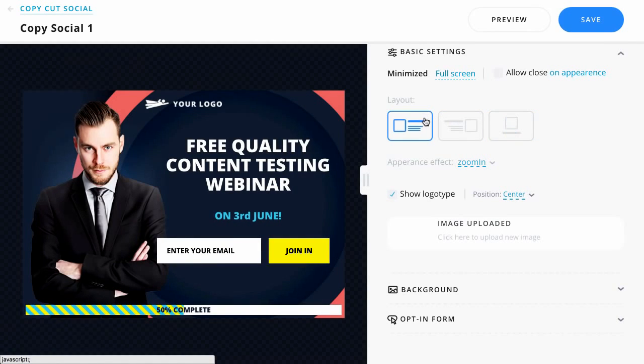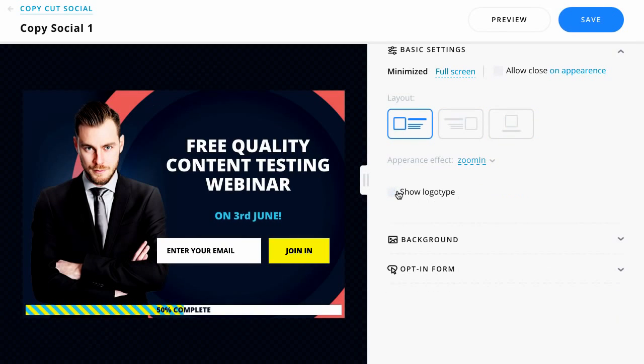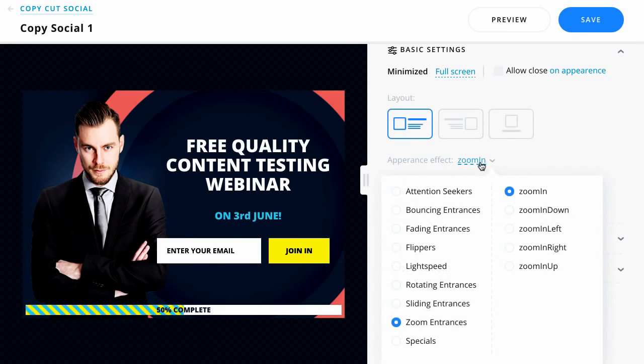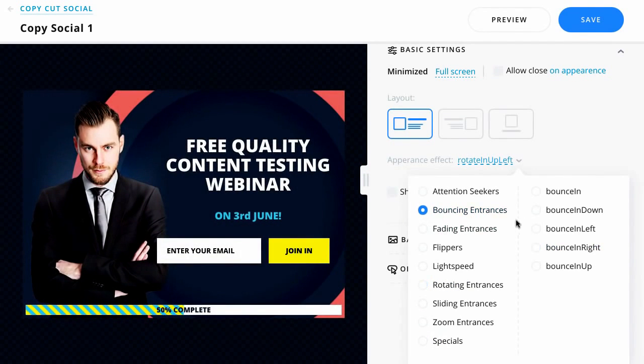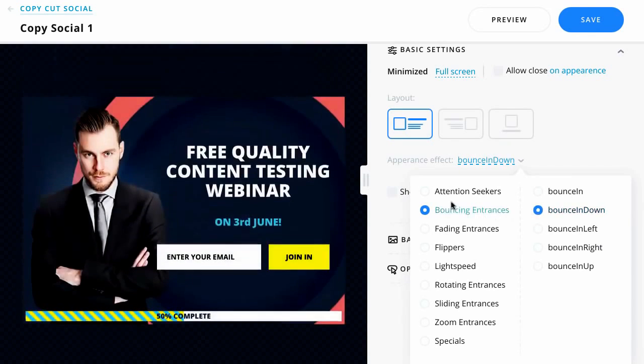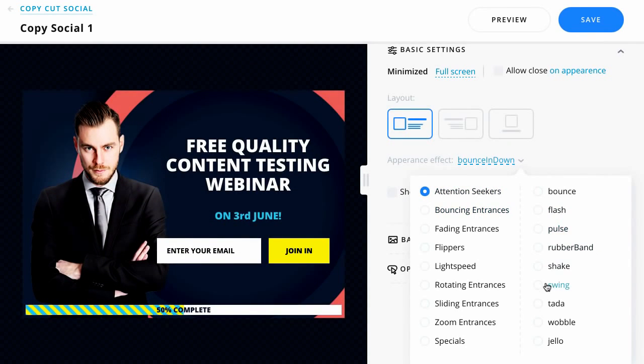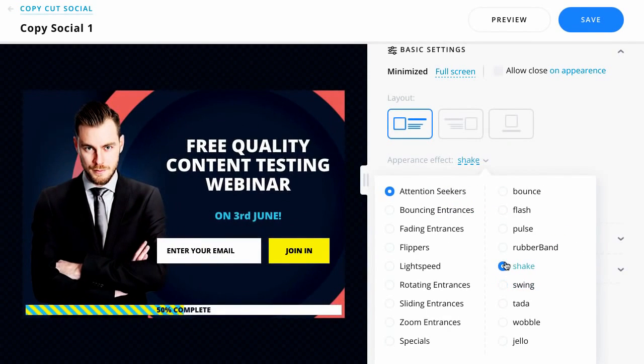All right, then we get to choose the format. We can choose different formats. There's 3 different types of formats. We can choose to show the logo or hide the logo. We've also got appearance effects, so we can actually make a bunch of different effects when this pops up to really draw people's attention. And this is my personal favorite, this one right here. I like the shake. We'll do that one again. Rubber band, we've got shake. There it is. That's my favorite.